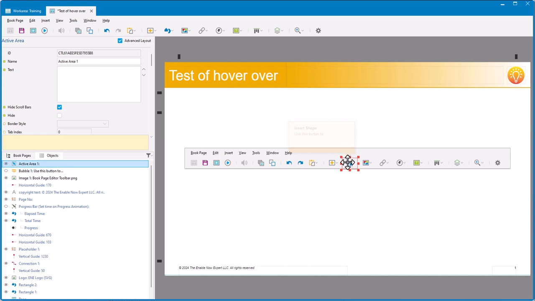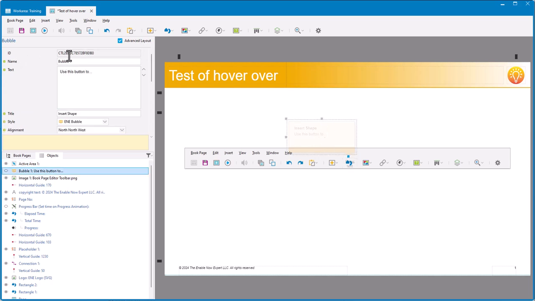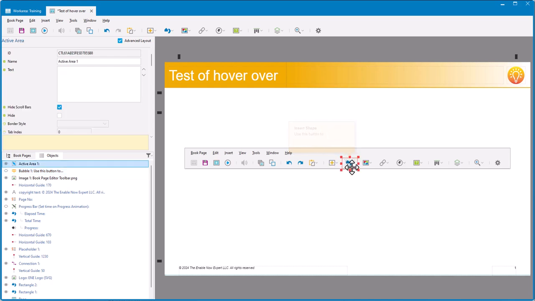With that active area selected here, and knowing the name of this thing, which is bubble 1, normally I'd rename them to something sensible, but I'll leave it like this for a good reason. I'll show you in a minute. So I know that this is called bubble 1. So it's a bubble 1 object I want to display when they hover over this.